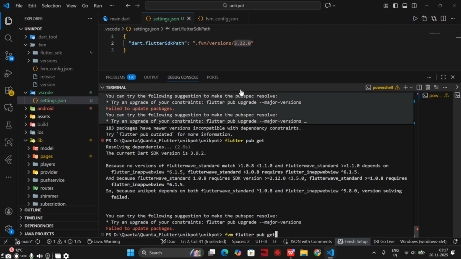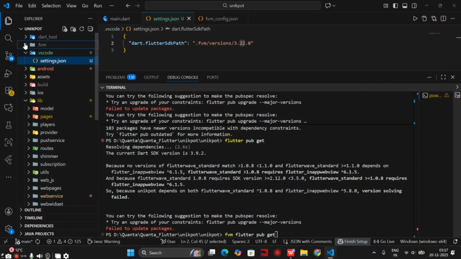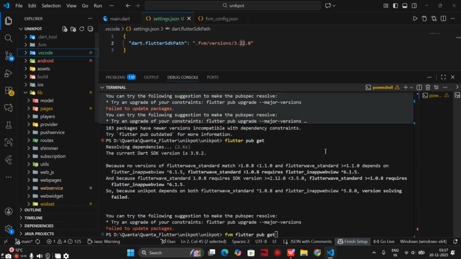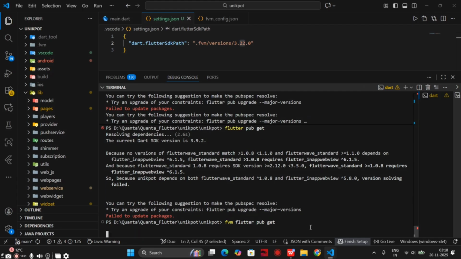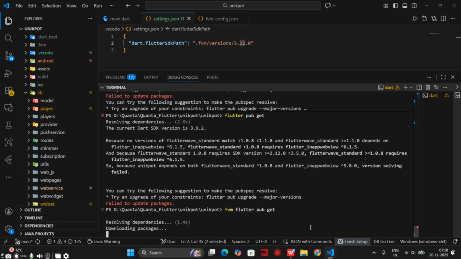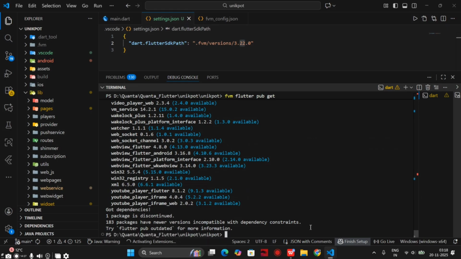Now let's suppose I am in a different project. There is no Flutter SDK assigned to that project, and still if I use this fvm keyword, it will use the global Flutter SDK, and if there is any Flutter SDK assigned to that project, then it will use that Flutter SDK. So it is always safe to use fvm, and I would say it is the best practice to use the fvm keyword whenever we are using Flutter commands in any of the projects.